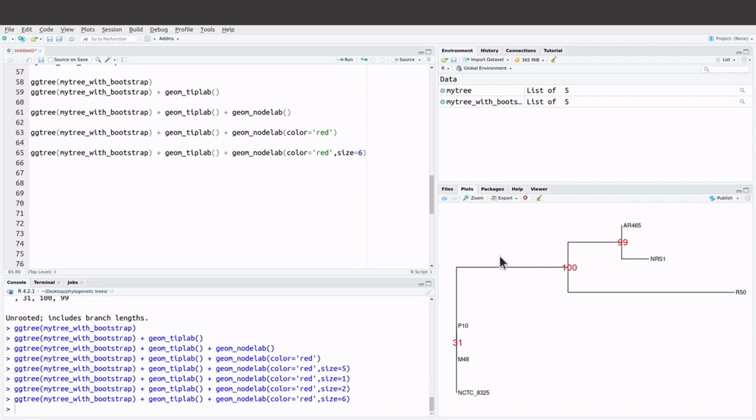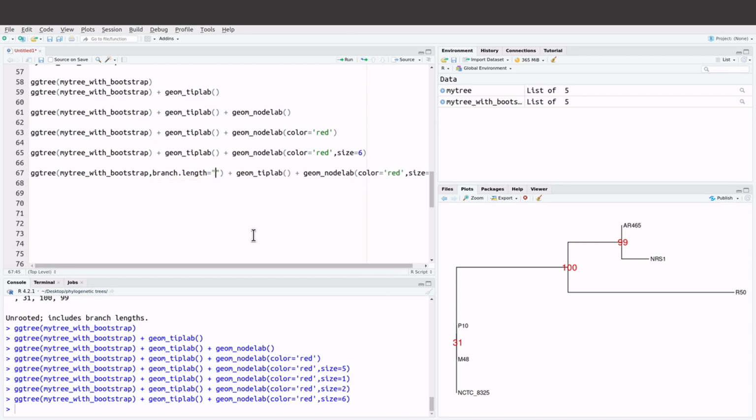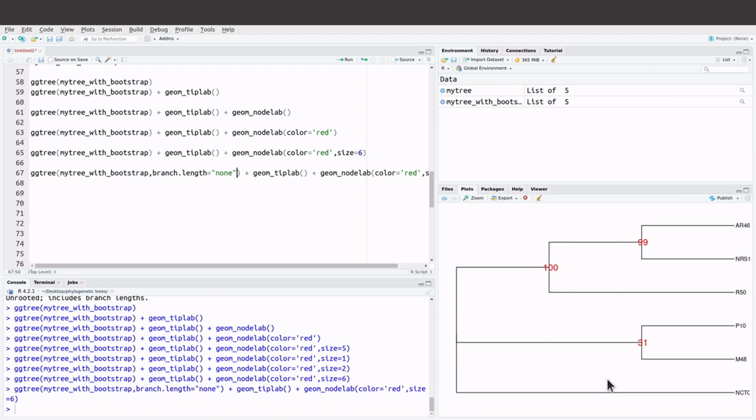Now we can also tell ggtree that we don't want it to use the branch length to scale the tree. So let's do that as well here. So we will copy this command and then we will indicate branch.length equals none, and then we will run it. So now we have it here. So this is how we do it.